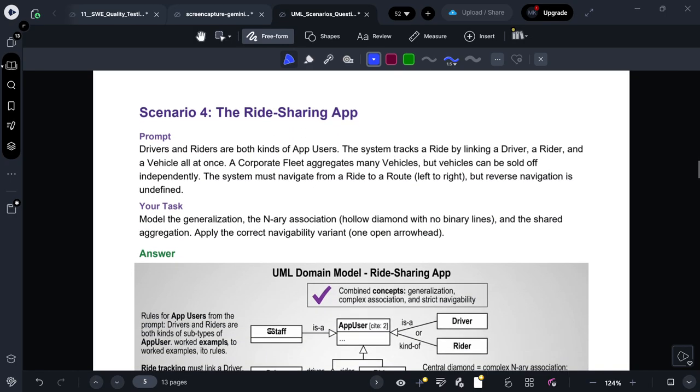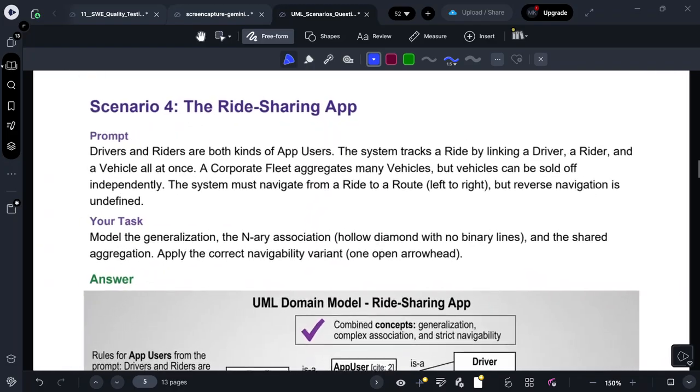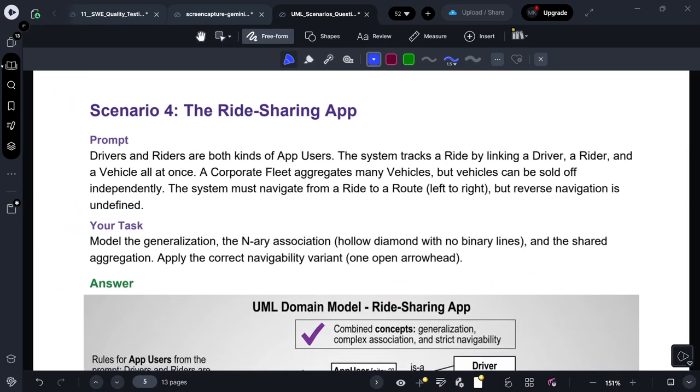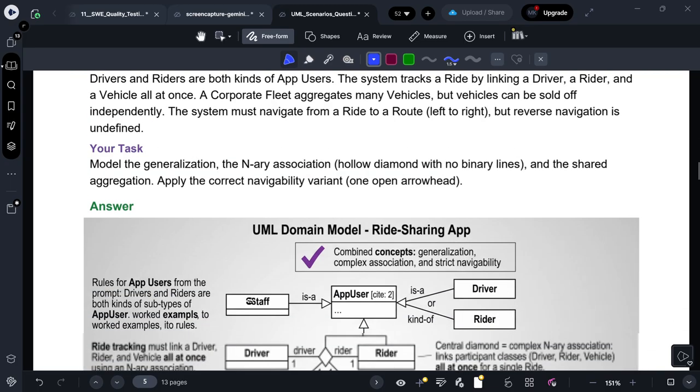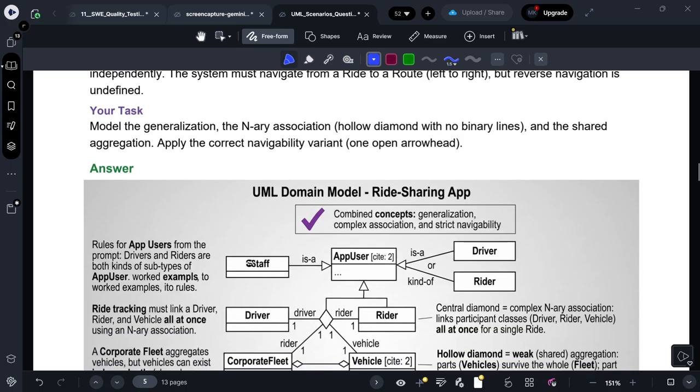Then we know that we have a ride sharing app. Drivers and riders are both kinds of app users. The system tracks a ride by linking a driver, a rider, and a vehicle all at once. A corporate fleet aggregates many vehicles, but vehicles can be sold off independently, of course. The system must navigate from a ride to a route, left to right, but reverse navigation is undefined. Now you need to model generalization, the n-ary association, hollow diamond with no binary lines, and shared aggregation.